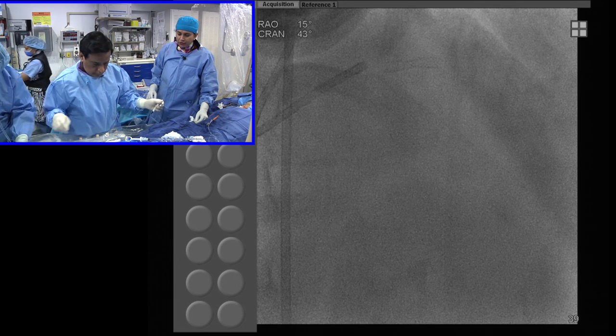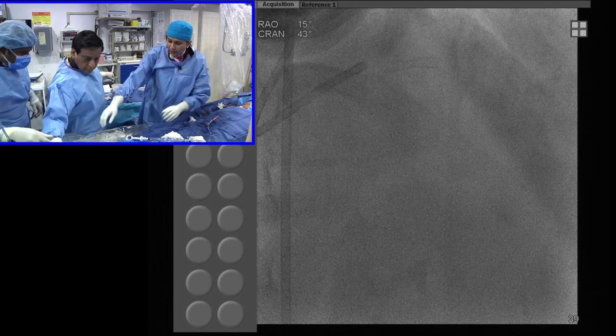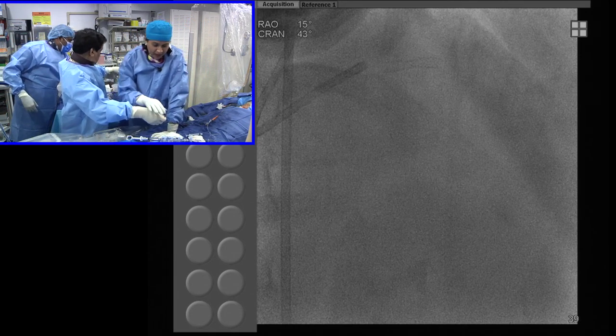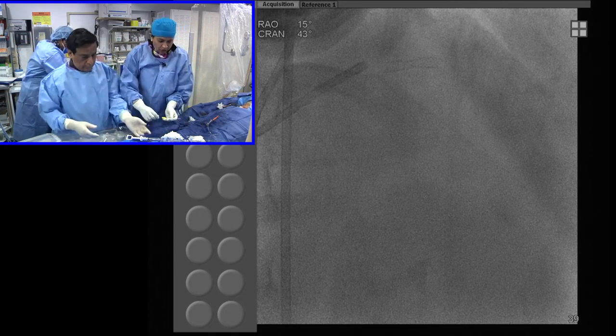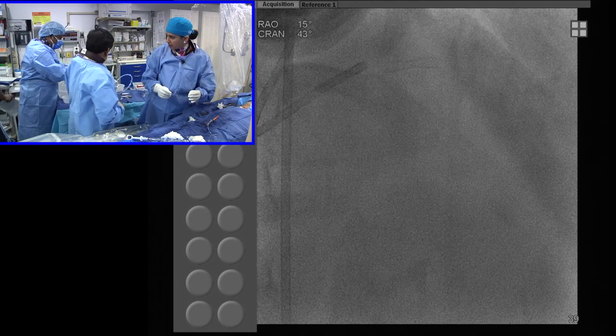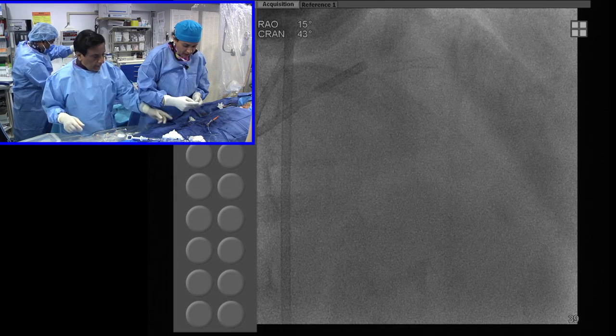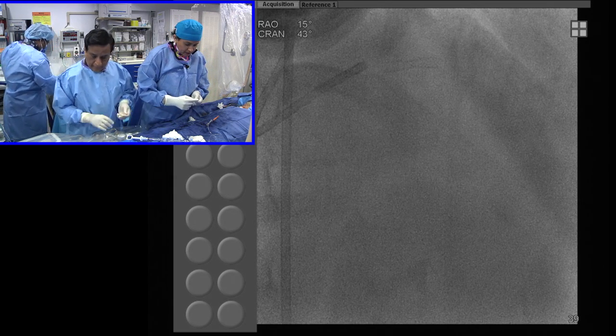Now with the BVS, since we are going to do bare metal DS in the side branch, and then we're going to do the BVS in the main vessel. Are we going to place both at the same time? Yeah, that's the plan. We said balloon, dilate. Yes, but simultaneous, yeah.